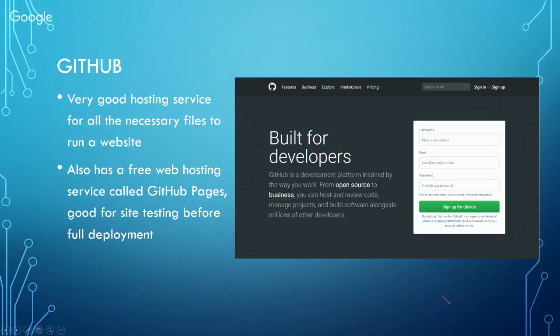Very good version control here as well. If there is a version of the website which does not have an error which you are currently experiencing, you can use that to debug. It's a very, very good site. Probably the most commonly used code sourcing or hosting site.